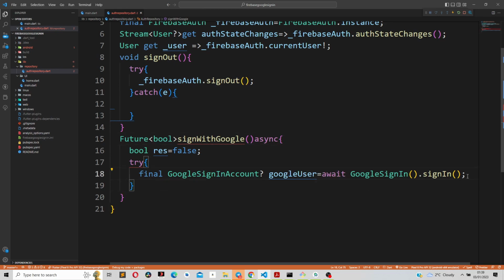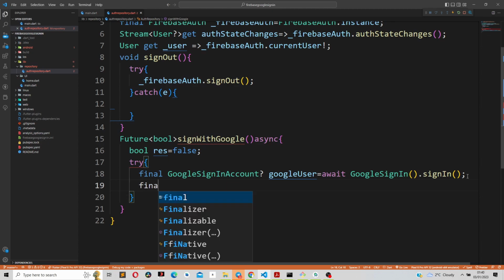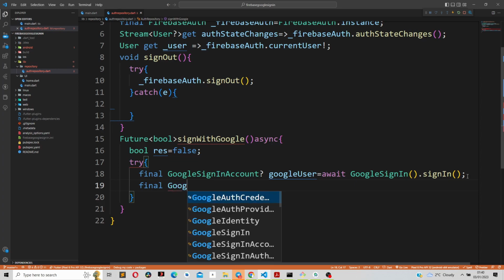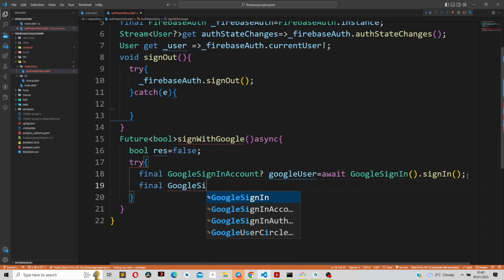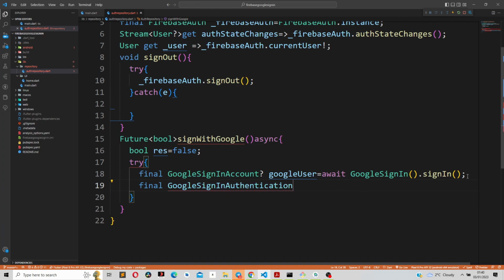Okay, so the next thing now is we need a final GoogleSignInAuthentication, which can be null, which we are going to call googleAuth.